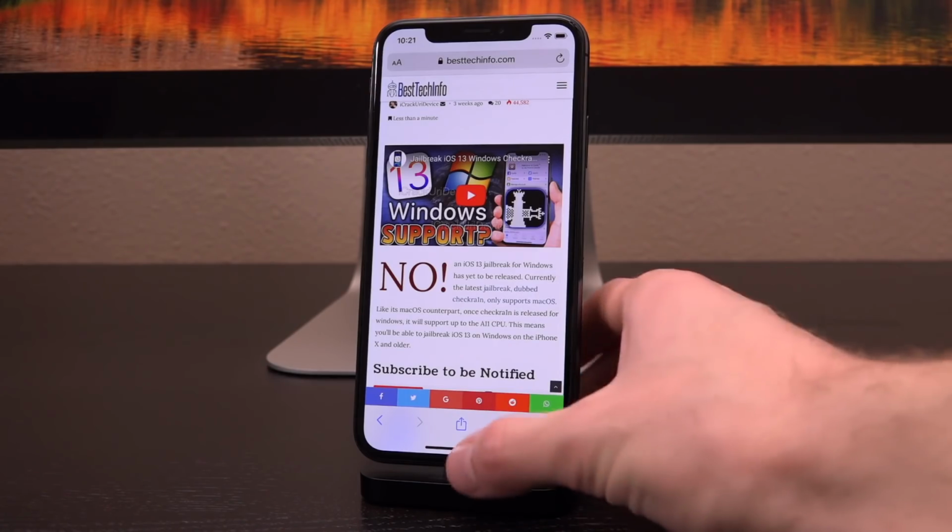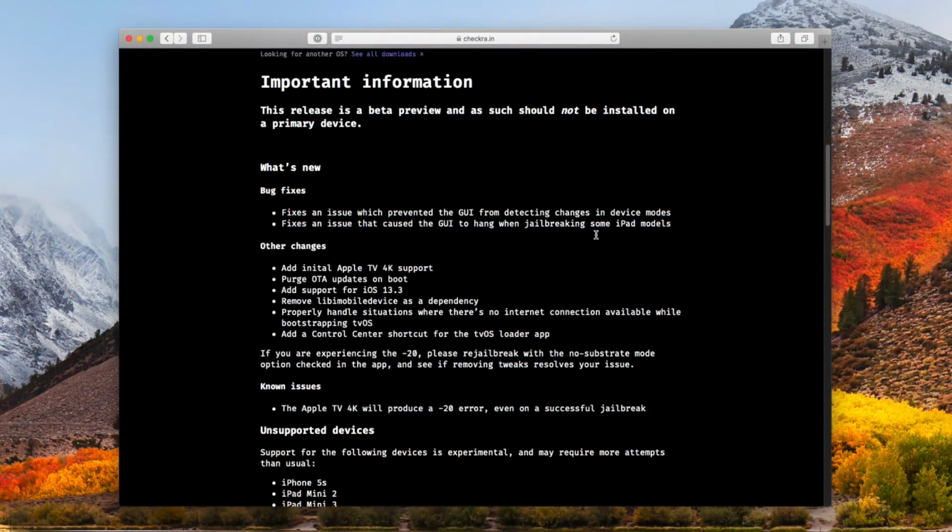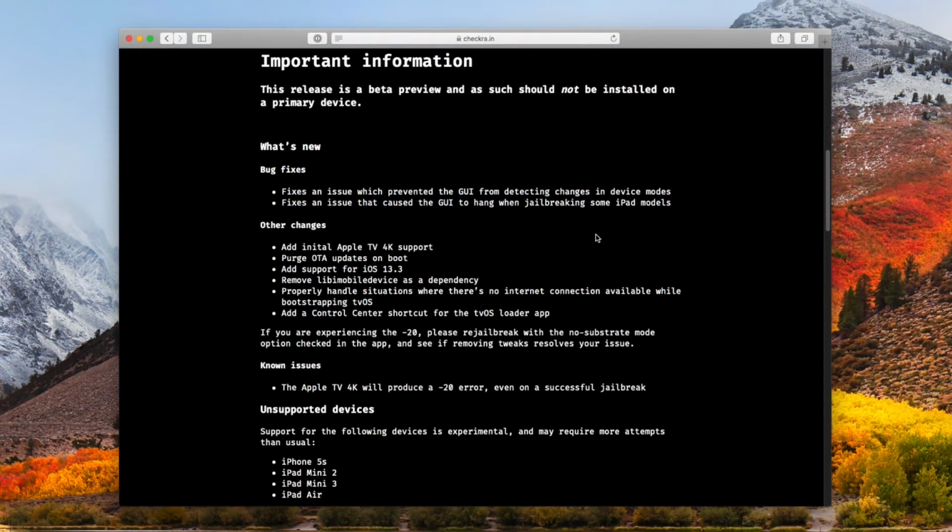But first, I really do want to get into the official changes for version 0.9.7 beta, again, just released this morning. So on their official site, which is linked below, in addition to some resources that I really highly recommend, such as how to update your version of Checkra1n, under the What's New section, let's delve into the bug fixes. First, quote, fixes an issue that prevented the GUI or graphical user interface from detecting changes in device modes and fixes an issue that caused the GUI to hang when jailbreaking some iPads.